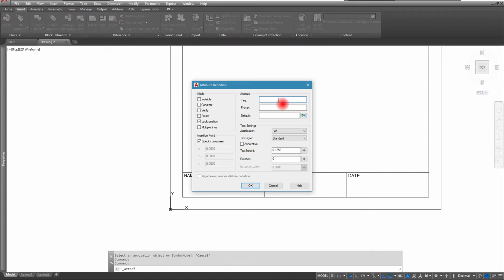I'm going to go ahead and change my tag, and in this case it's just going to be NAME. Underneath my prompt, I'm going to enter NAME with a colon behind it. Yep. Okay. Now once again, you can put in your name here as a default value, but like I said, if you want to leave it blank, you can. You also have in this little field column, you can select some of the properties of the drawing, and it will also pull in whoever created this as their default name. But I'm going to leave it blank.